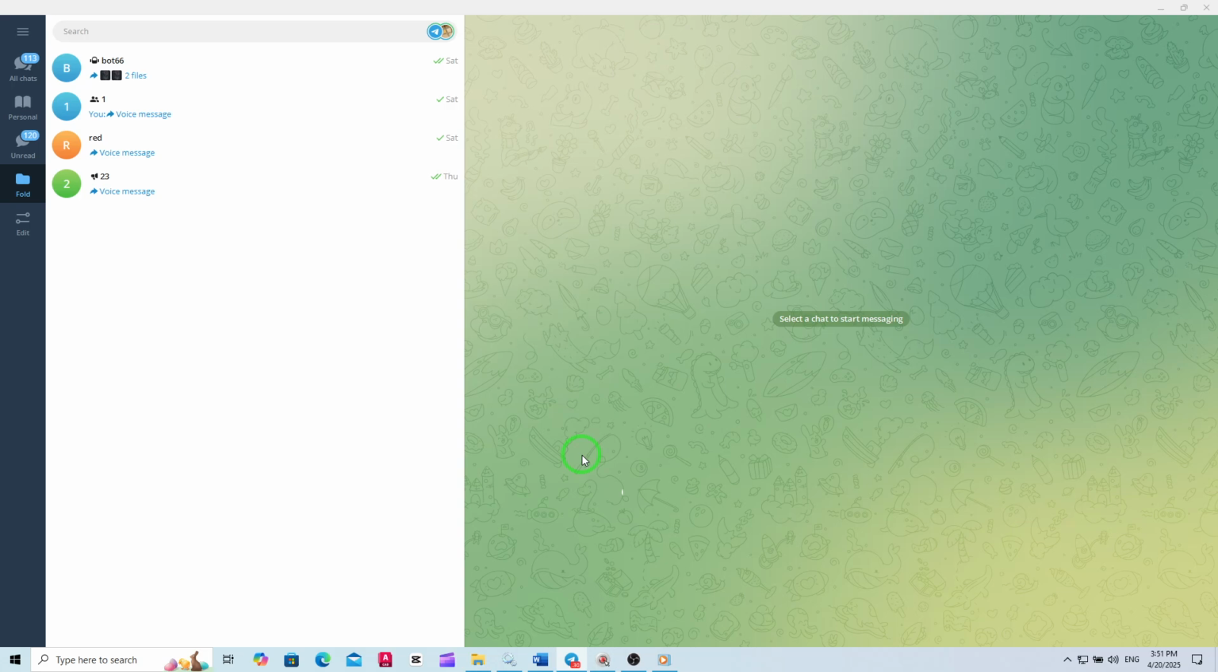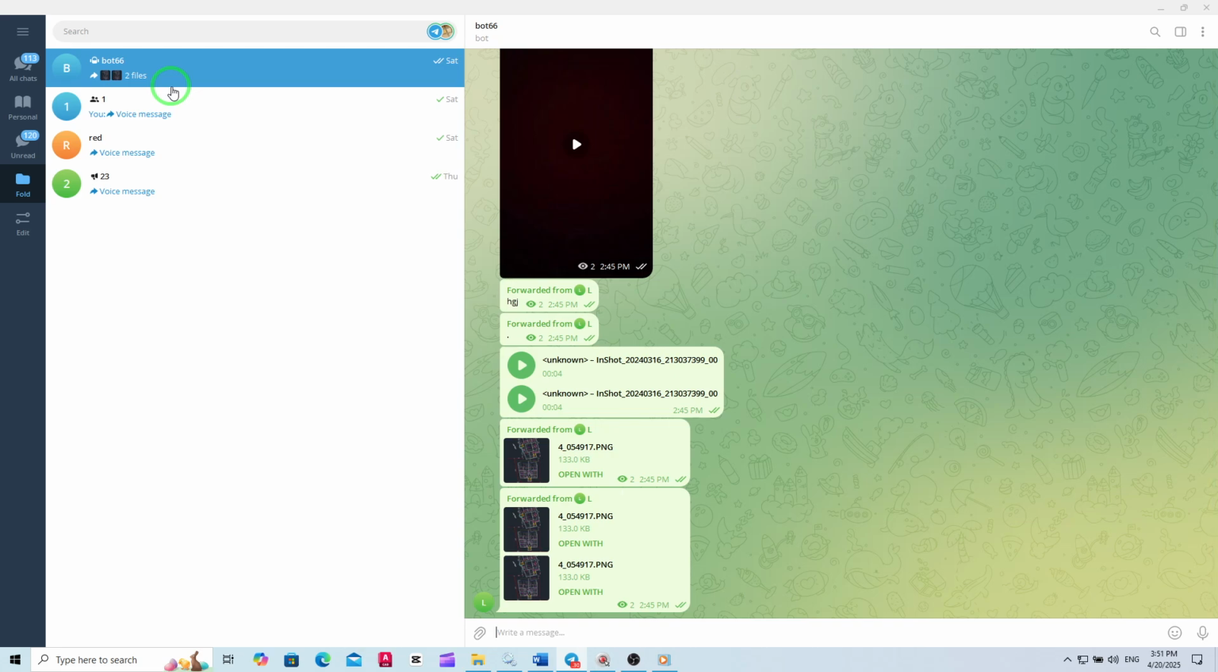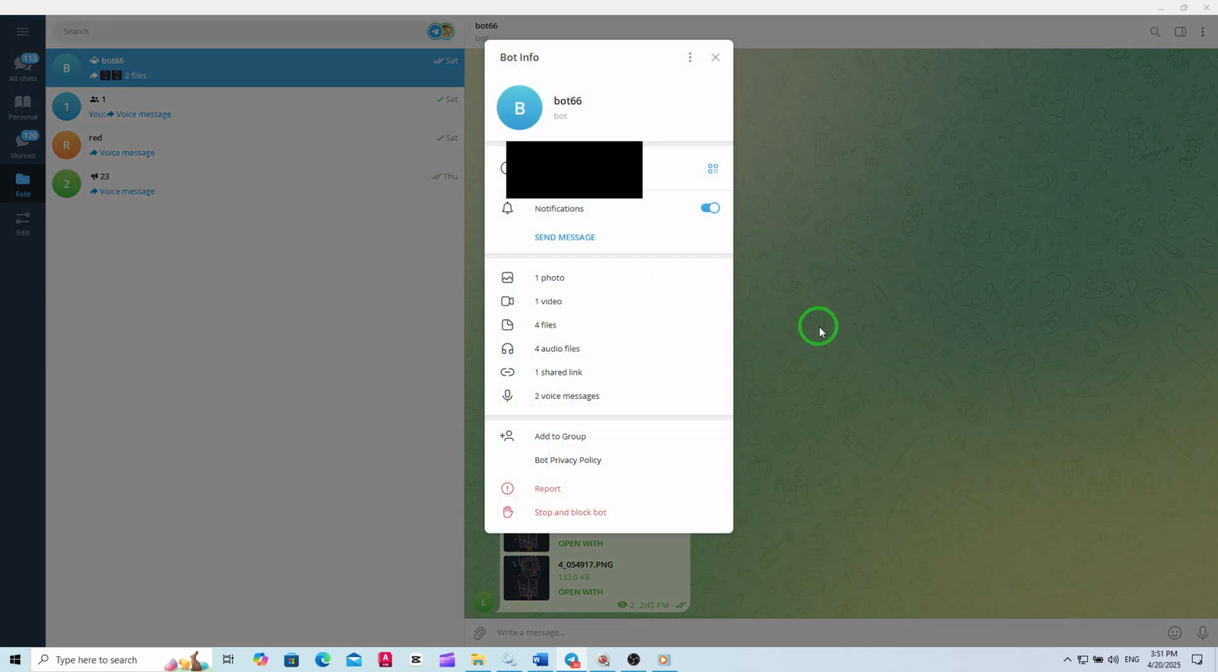Open the Telegram app on your PC. In the chat list, find the bot whose video messages you want to export. Click to open the chat with that bot. Next, look at the top of the chat window and click on the bot's name. This will open the contact info panel, where you'll see more options related to this bot.